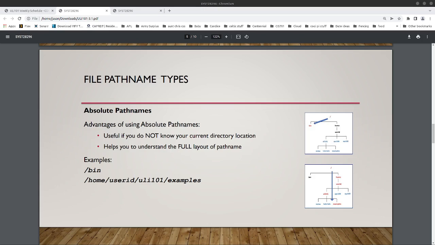Normally I would be looking in chat to see if anybody agrees or not, and hopefully it makes sense. So some examples of absolute path names, we have /bin, right? It begins with a slash, it begins with root, so it is an absolute path name. And /home/userid/uli101 is another example. Again, it begins with a slash, it begins from root, so it is an absolute path name.